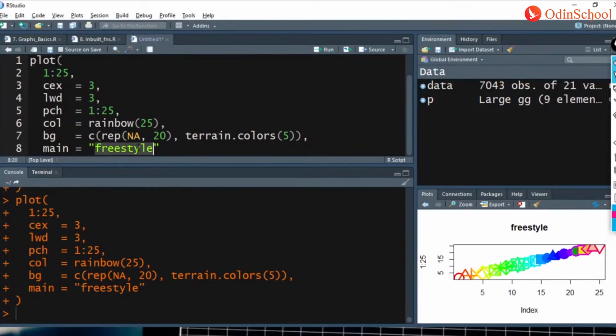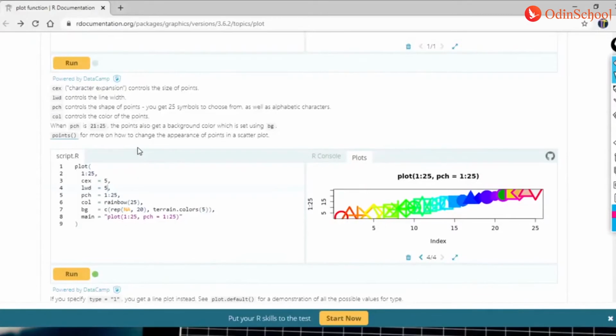All right, now let's go back, and then you have the color, because of which we have the color points. Now, when pch is 21 to 25, the points also get a background color which is set using bg. Here, because we have used only 20, and not 21 to 25, bg would not apply, though points can also get a background color.